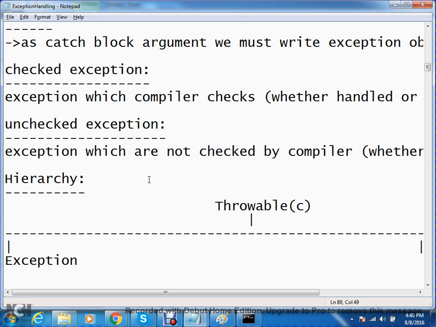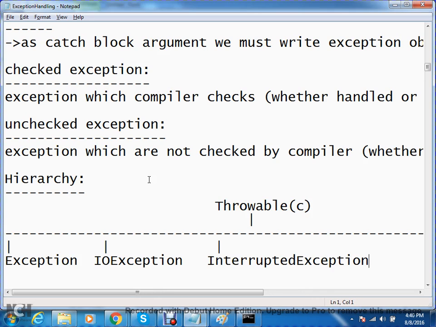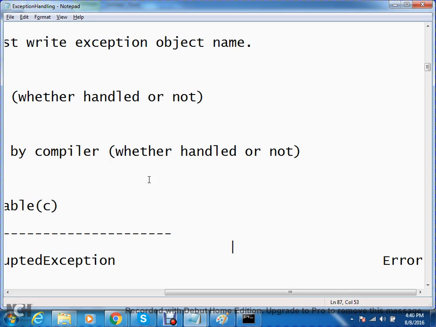Okay, now, exception. Now, the other one is Error. For this Throwable, you have one more child, IO exception. The other one is Interrupted exception. And this Error is one more class for our Throwable.